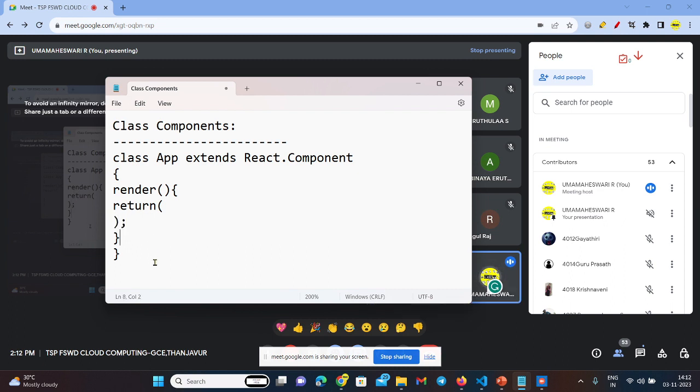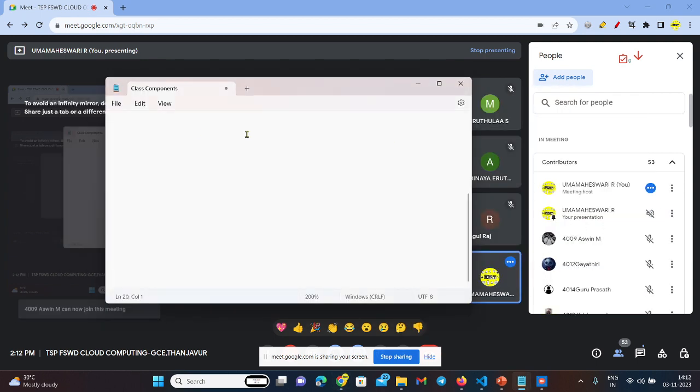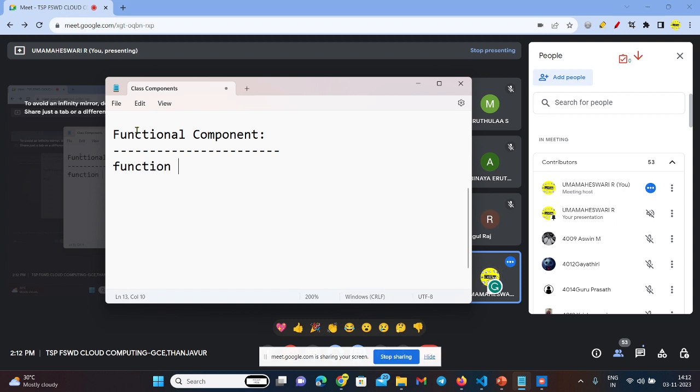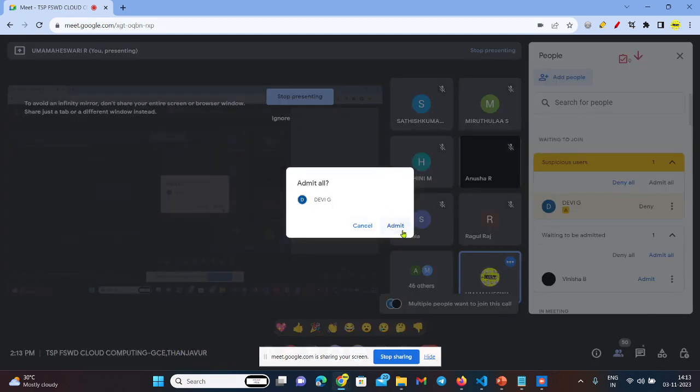And what about this one, the functional component? Functional component means the function keyword and then App, okay, and then inside this you need to mention the return keyword, return. So in this, you will write your code. Clear ma, everyone? Clear?